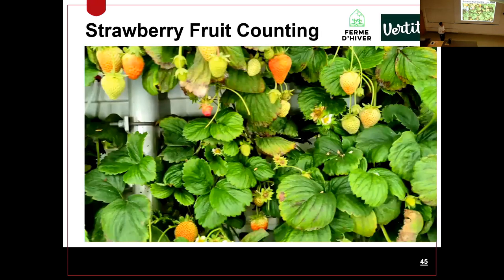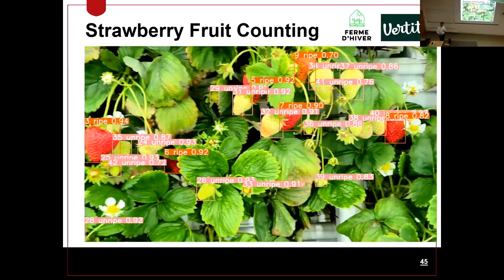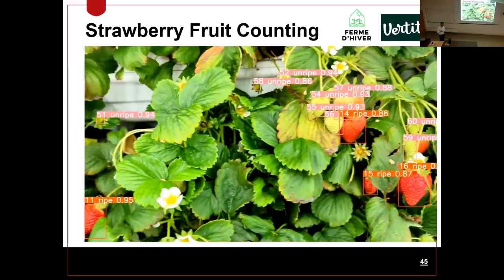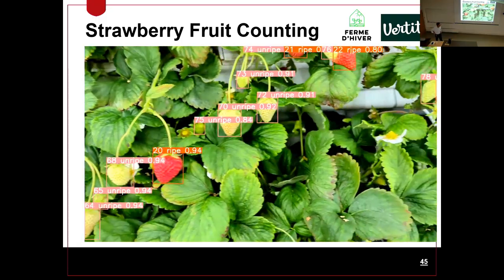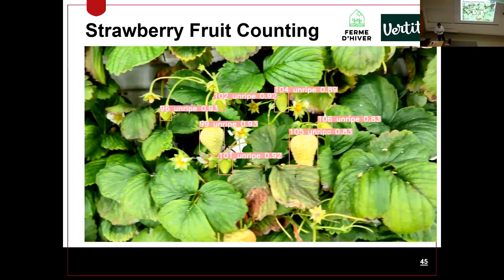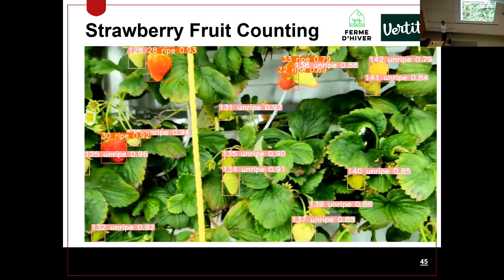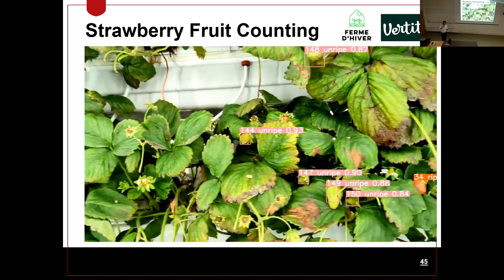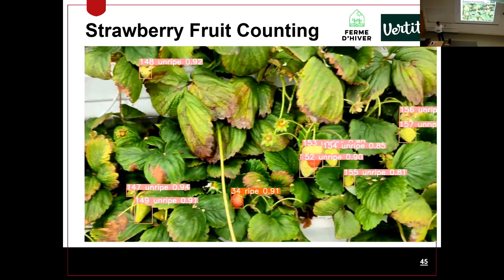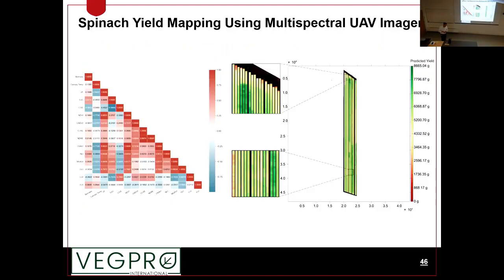The second is about strawberry fruit counting. This is for 2D images. This is a video. This work is done by Shuhai. He will join my lab next January as a PhD student. This method is a vision-based deep learning network to count how many strawberry fruits there are. This is for greenhouses and vertical farms.